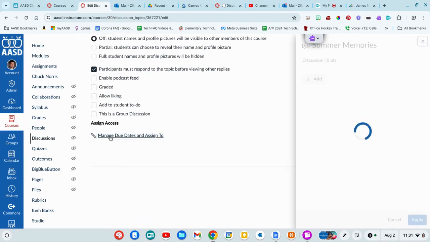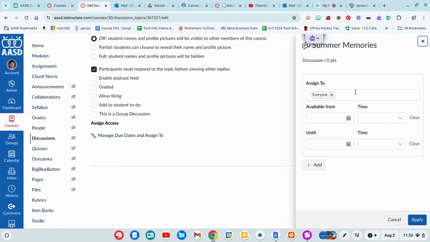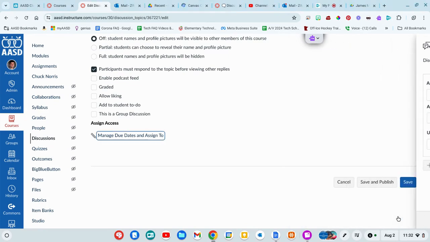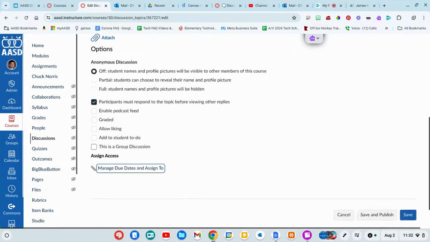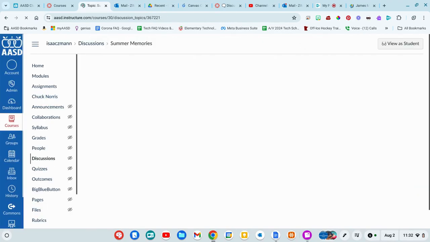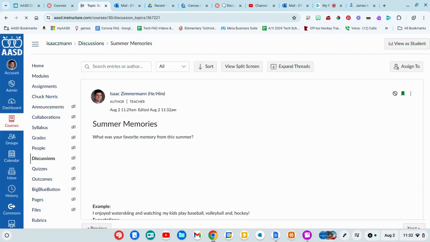On the bottom here, this is an updated thing. You can assign it to certain sections, individual students, groups, whoever you would like. It's always important to put in a due date for students as well. From here, everything is good to go. I'm going to save it, and it's going to bring me back to this screen.